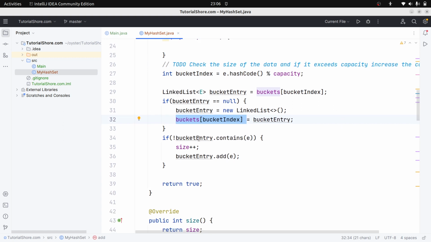Now add to that bucket. Before adding we need to check whether it contains the item or not. If the linked list is null, obviously the item is not contained, so you don't need to check. If it is not contained, then add. If it is already contained, we don't need to do anything. That's all.